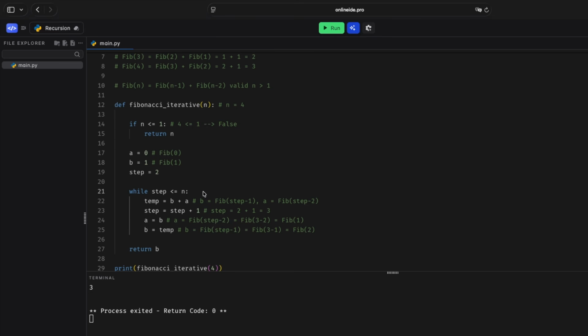Here we are checking whether step is less than or equal to n. So, is the step value, which is 2, less than or equal to n, which is 4? Yes, this condition is true. Therefore, we will execute the body of the while loop. And let's just remove all of these examples we had in the previous scenario. And let's actually start with the first statement in our while loop.